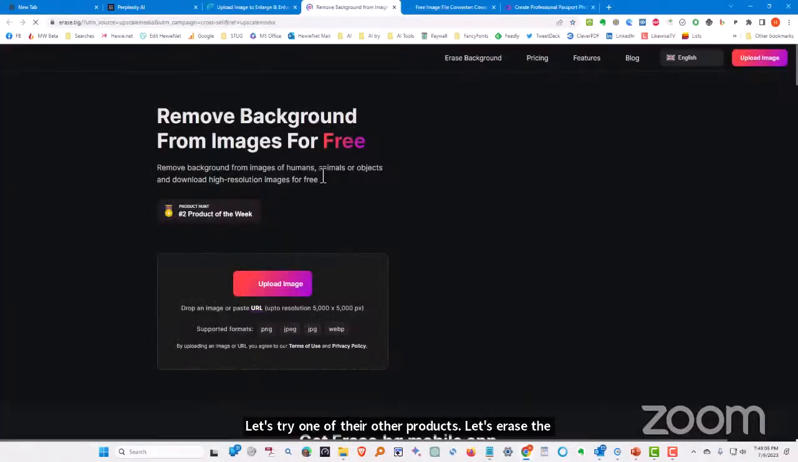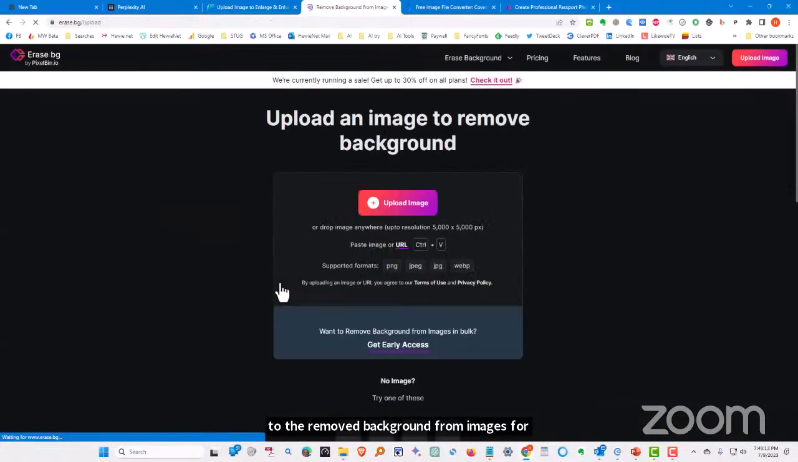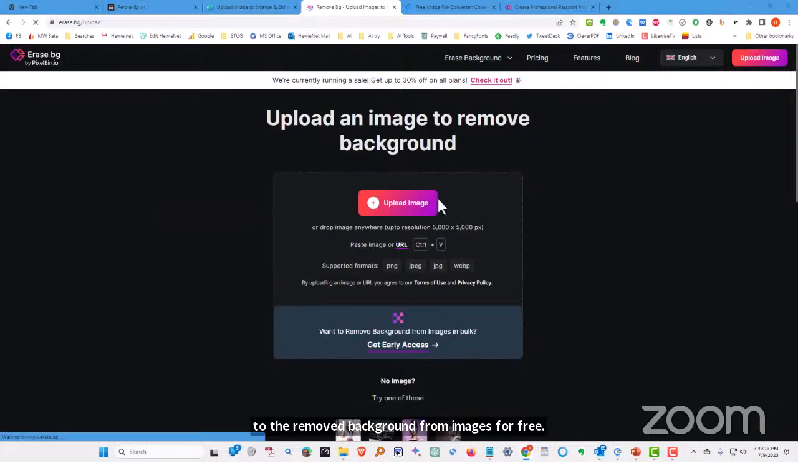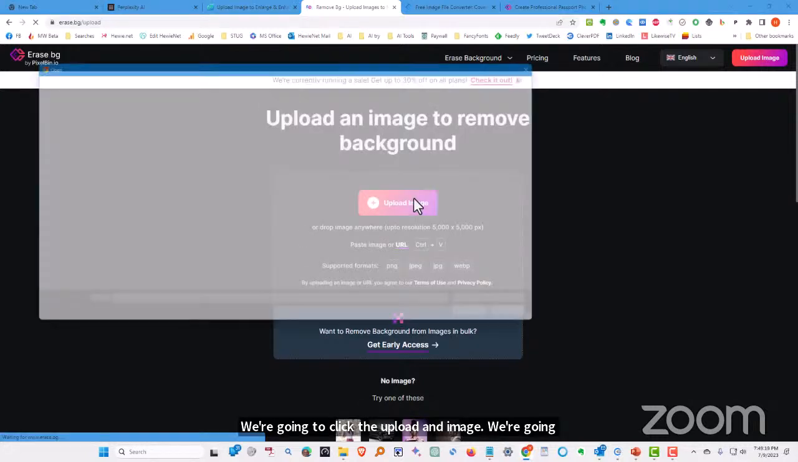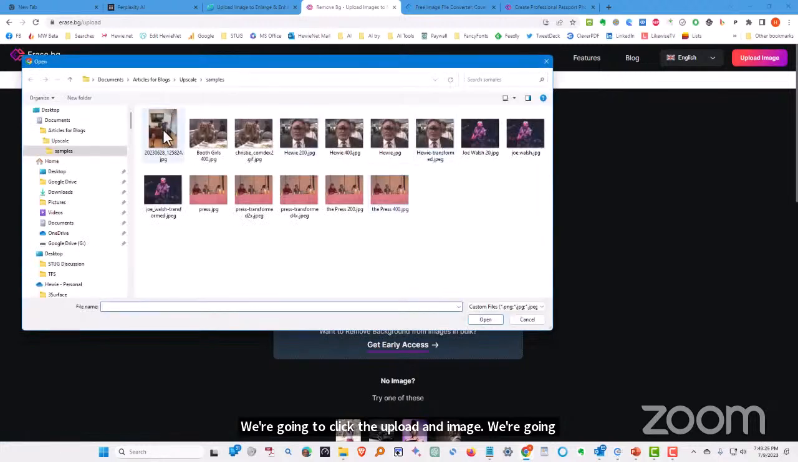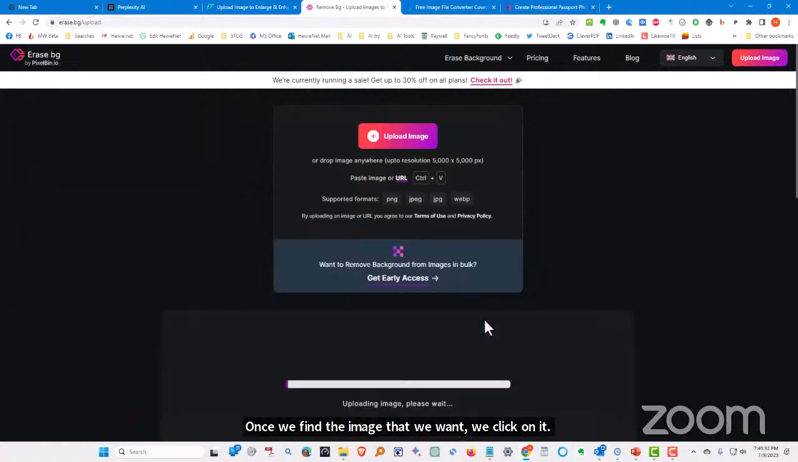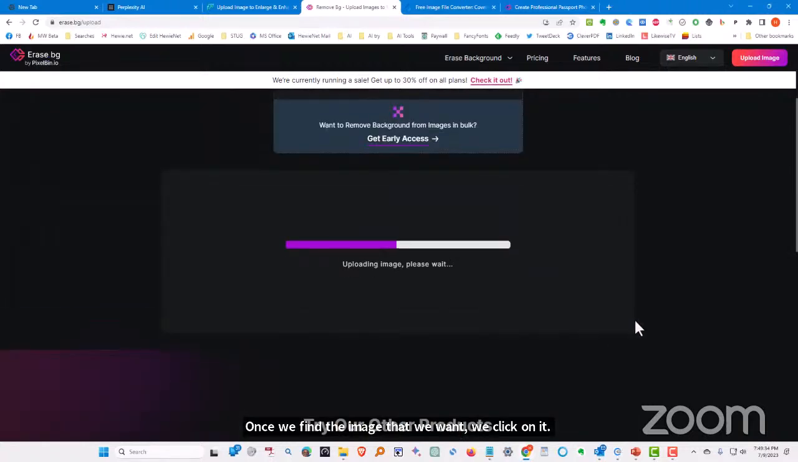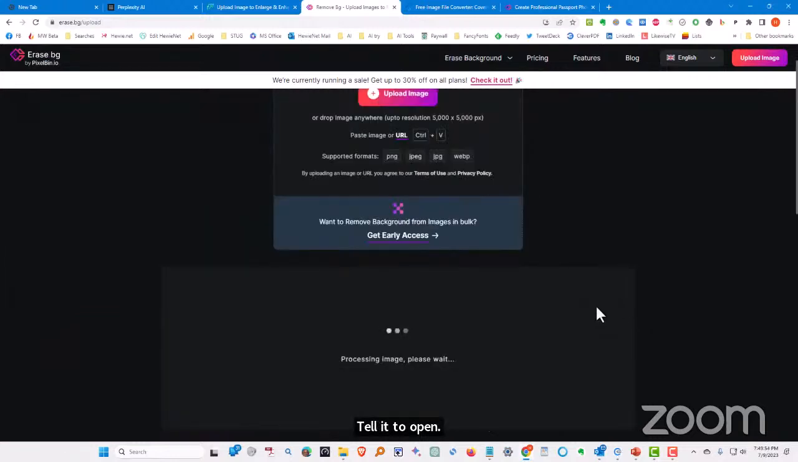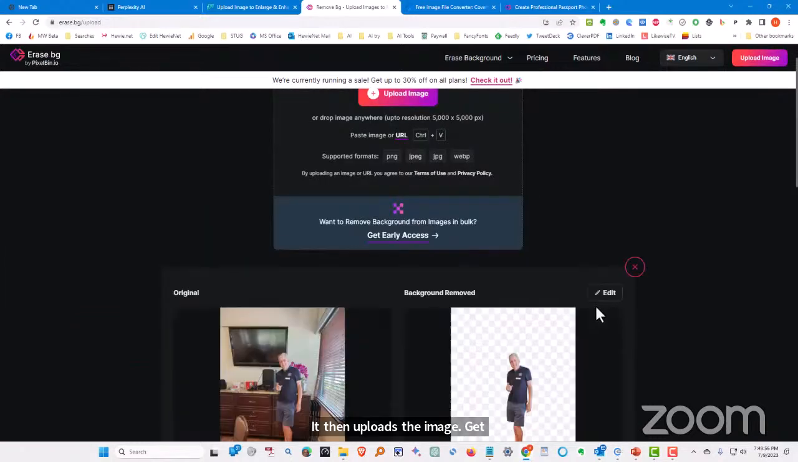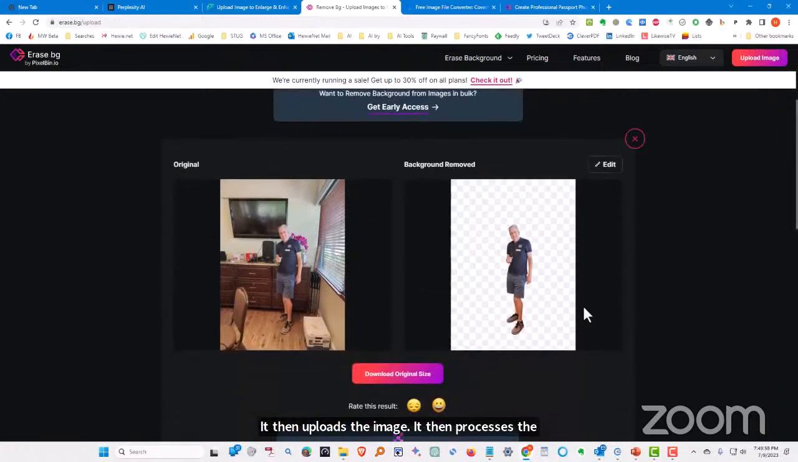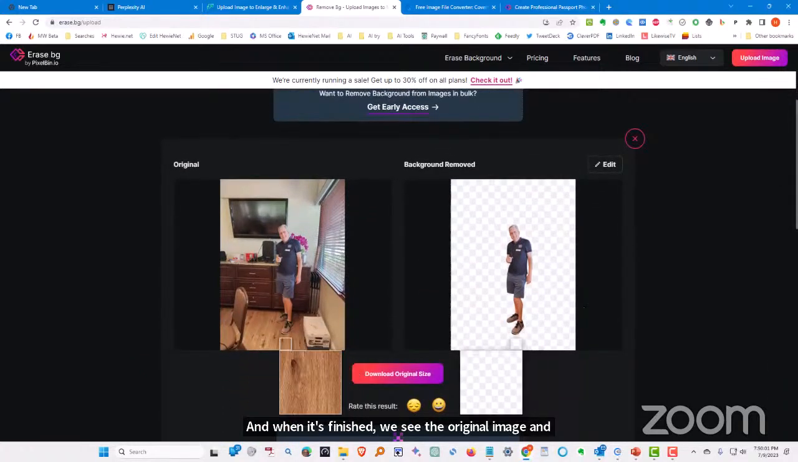Let's erase the background of a picture. We've changed the program now to the remove background from images for free. We're going to click the upload an image. We're going to find the image. Once we find the image that we want, we click on it, tell it to open. It then uploads the image. It then processes the image. And when it's finished, we see the original image, and then we see the person with no background.